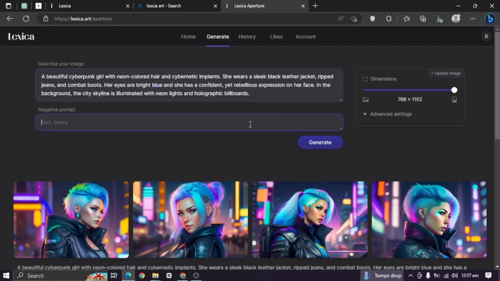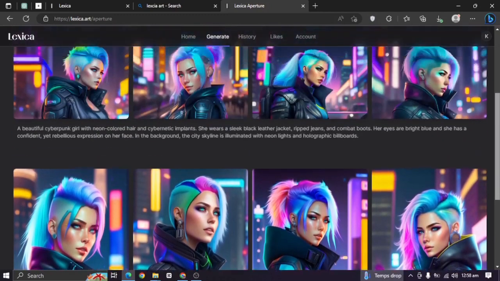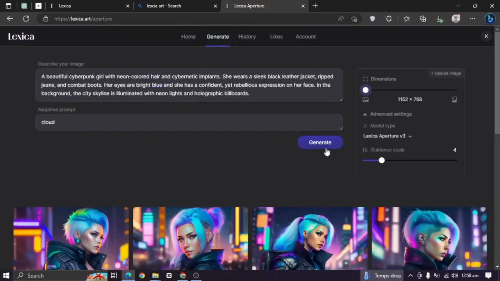Next, there's the negative prompt. If you don't want something in your image, like buildings, cars, or something else, this will help you to remove it from your image. On the right side, you will have some options. With the help of these options, you can change dimensions, set the model, contrast, and image count. After everything is fine, just click Generate to produce our image.